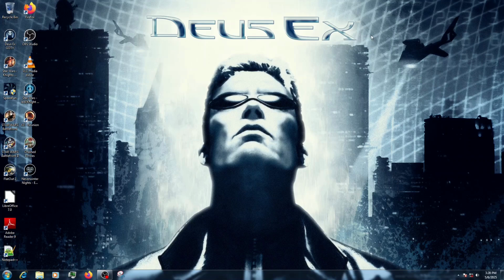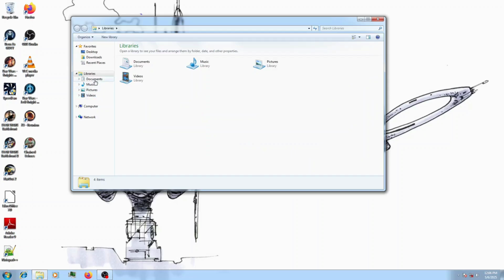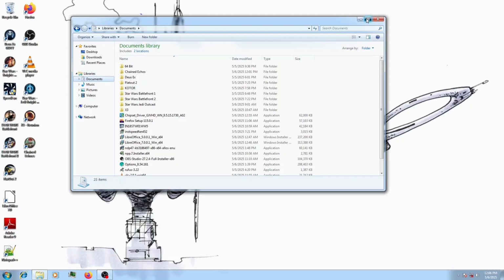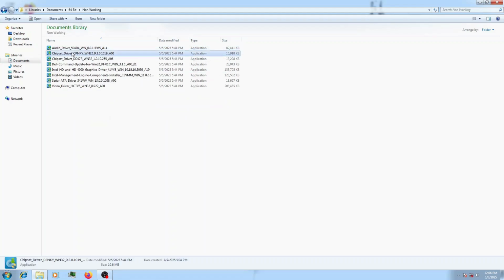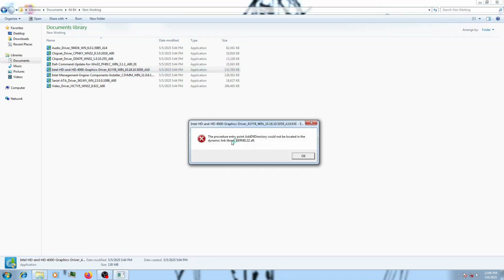So what I have done here is go to the Dell website and download all the recent drivers for my Dell Optiplex. And all I have to do is double-click and run them, correct? Well, that's not correct. You see, if you try to run this application, you will get a big fat error that says this: The procedure entry point AddDllDirectory could not be located in the dynamic link library kernel.dll.